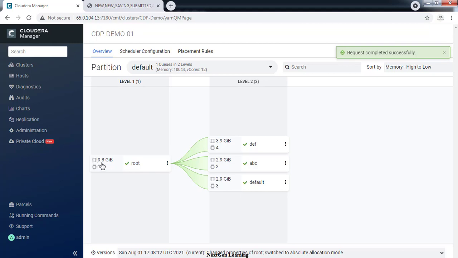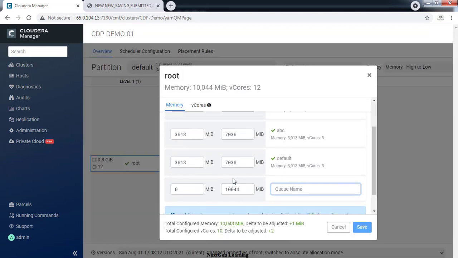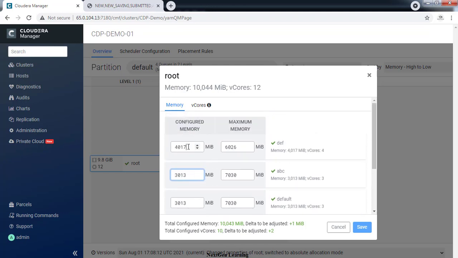But now you can see all the values. Instead of percentage, you can see the actual values here. So CPU and memory. But in that case, if you are going to add a new queue, you need to mention what is the configured memory capacity and maximum capacity. Similarly, what is the CPU virtual core, that is also configured core as well as the maximum core, etc.